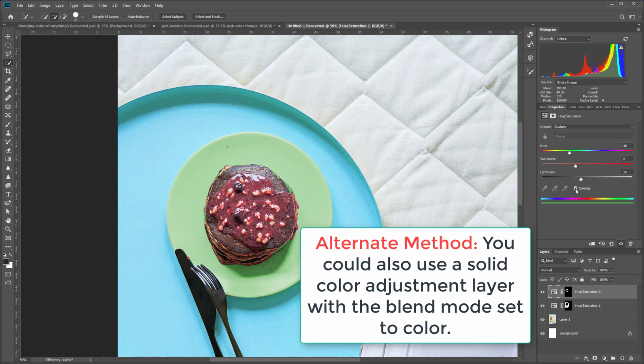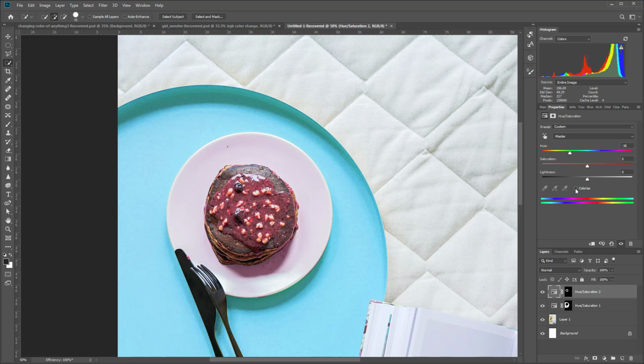So for a white plate, if you do not have this colorize box checked, you're going to have an awful tough time changing that white plate, because what is it? There's no color information there. So use this colorize trick when you're making adjustments to something that's white that you want to add color to.